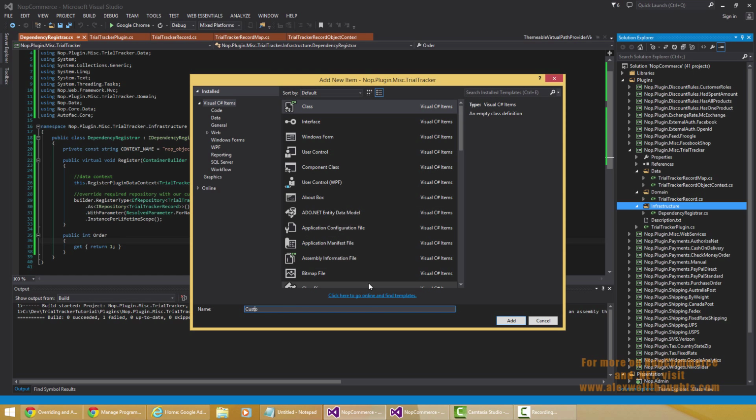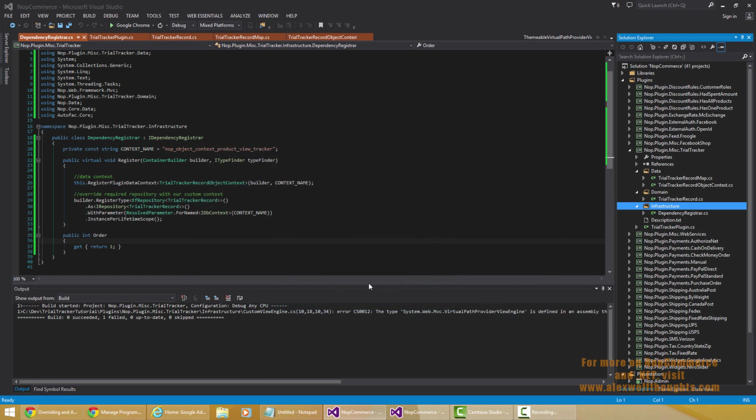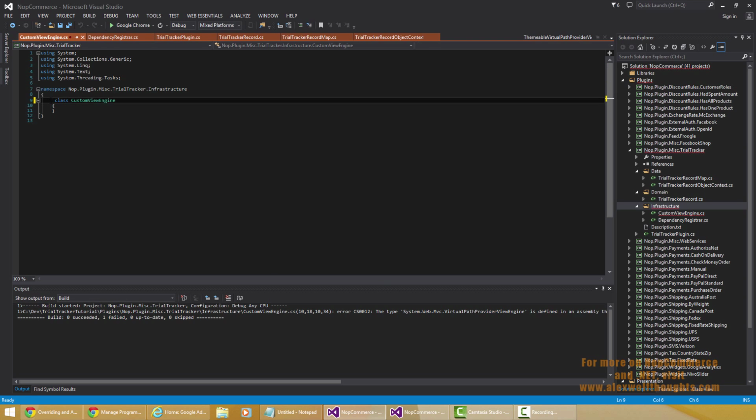So if we go back to our project here, then we can add a new class, and we'll just call this CustomViewEngine, and we'll make that public. And this just has to inherit from the ThemableRazorViewEngine, I think it's called.